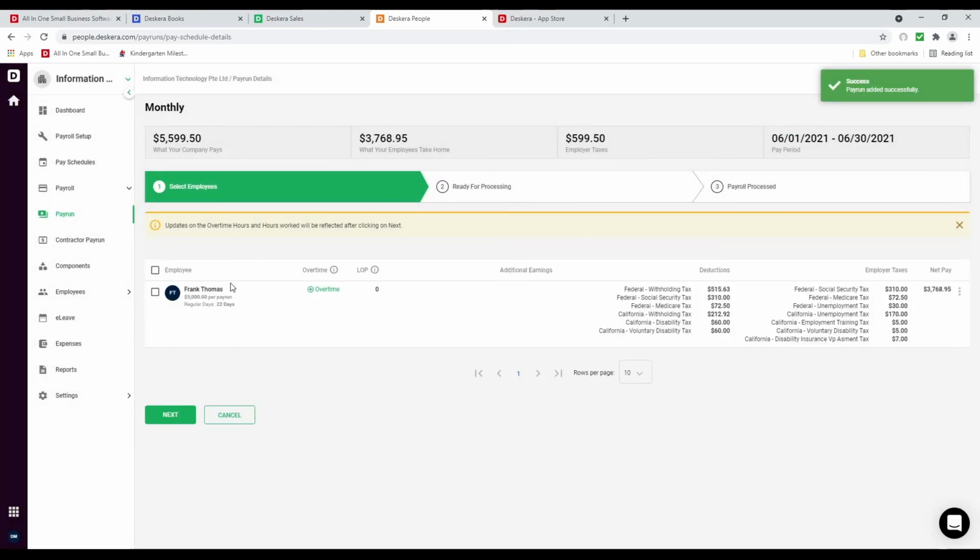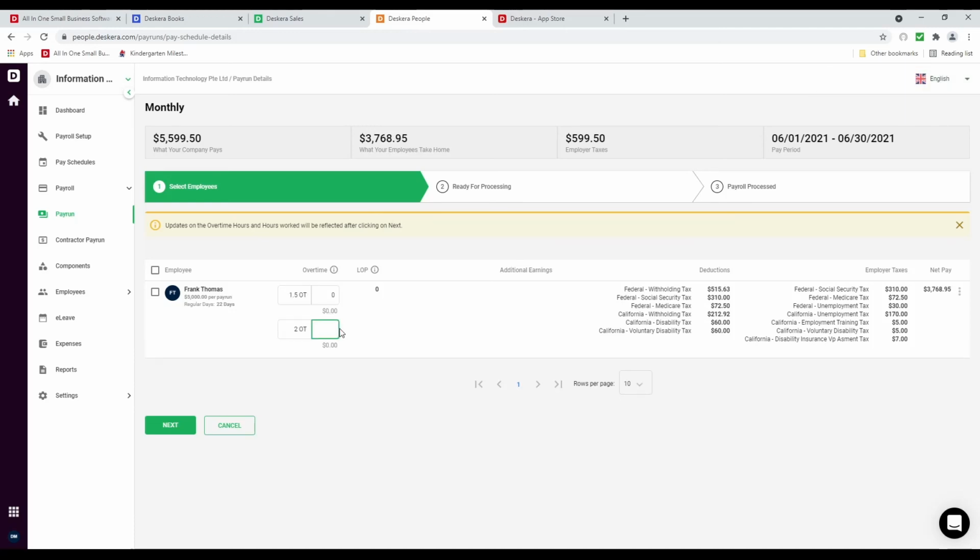Inside here, I can see the employee overtime. So for example, I can put in the number of hours, so maybe 10 hours, and I can change the OT rate. I can see additional earnings, deductions, and employer tax and net pay. This changes again based upon the country compliance. Since I selected US, I can see federal, and I can see the state as well here. I can click next.